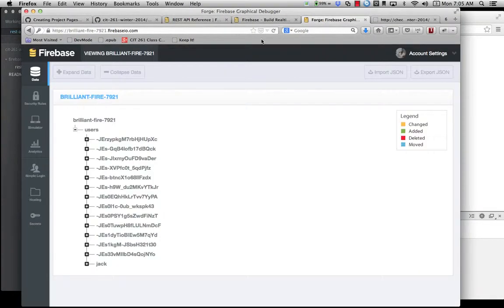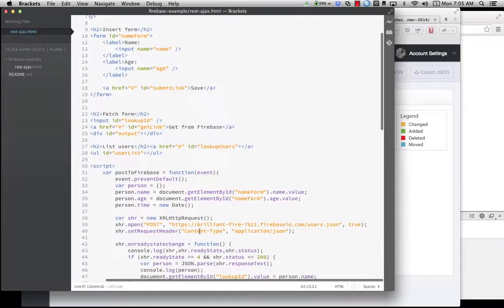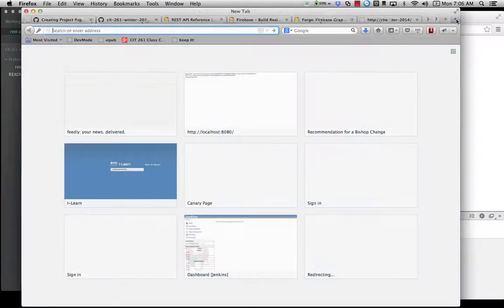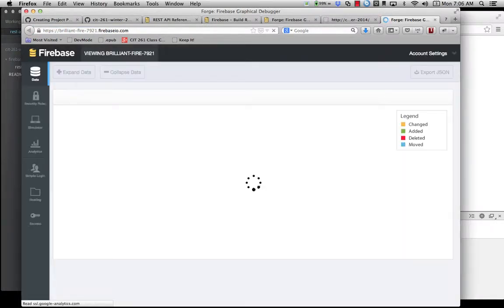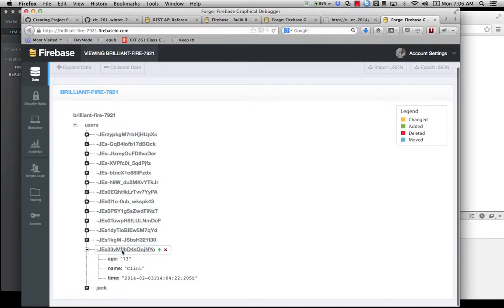So if you just type in the URL that we navigated to, so in the case of mine was just brilliantfire.firebaseio.com. Once you've created your account and you have your own URL, you can just type that in, and it'll ask you to log in. And since I've already logged in, I can see that. So not any random person can do that. And so here you can see as it's generated each ID, then it goes and puts them in this database, and you can interact with them and play with them.